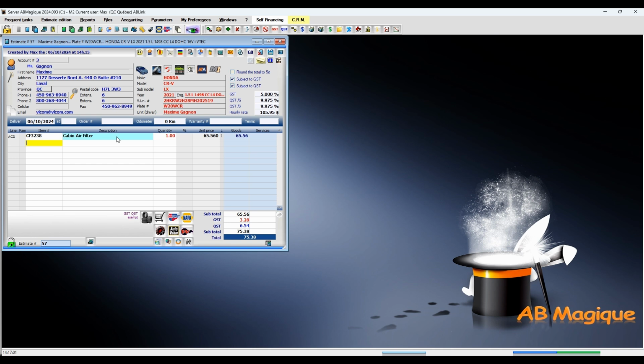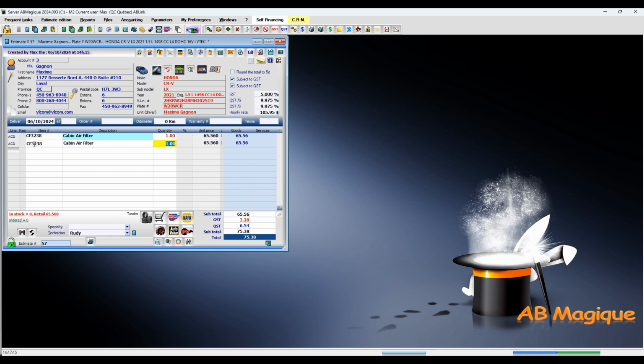In addition, it is important to consider that only parts that have been transferred from Nexpart will be ordered. Example with the following part number CF3238 that we transferred from the Nexpart site. If I decide to manually insert part number CF3238 directly on the estimate, without going through the Nexpart integration, the background color of the description is white, indicating that this part was not transferred from Nexpart and will not be considered for the part ordering process with Nexpart.